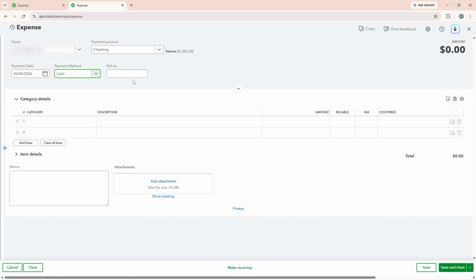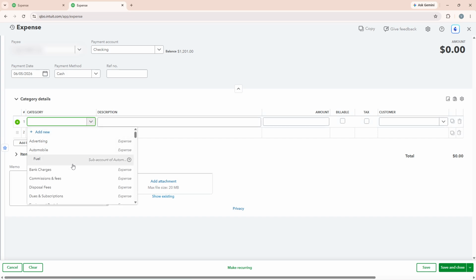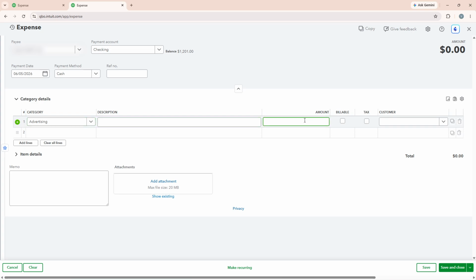Next, move to the Category Details section. Here, select the appropriate expense category and enter the amount. Choosing the right category matters because it affects how the transaction appears in your financial reports. Take a moment to confirm that the amount entered matches your receipt or bank record.